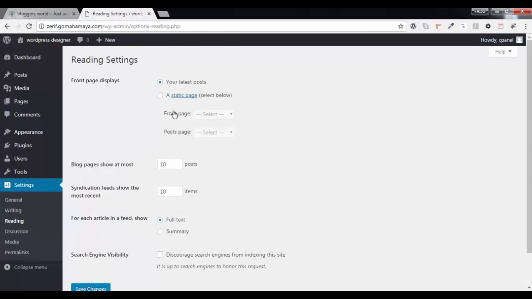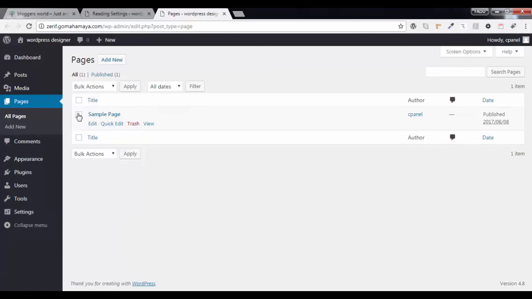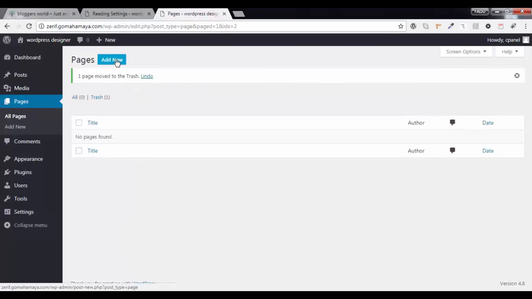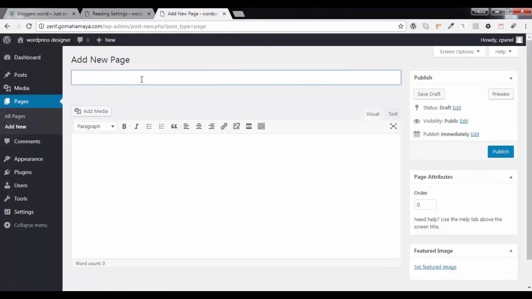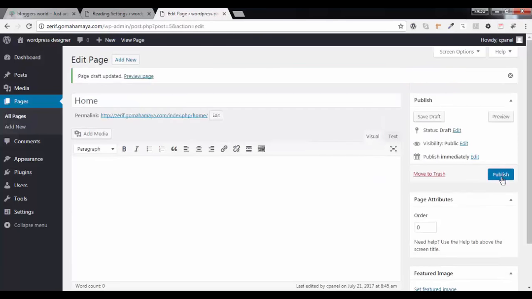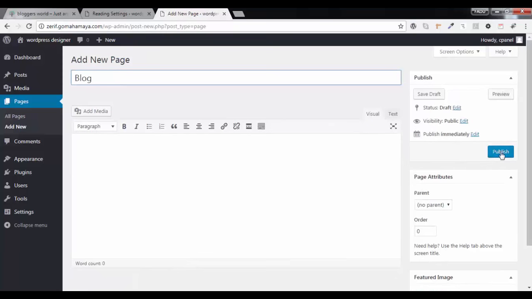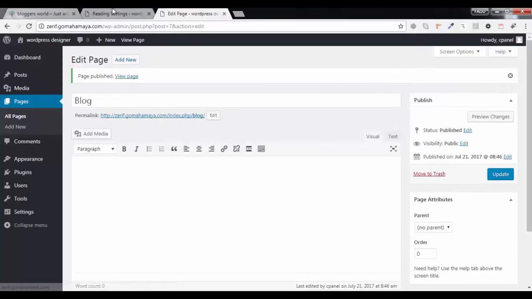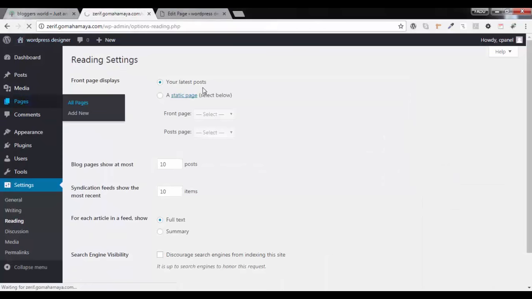Before coming to this page, we'll create two pages. Hover over Pages, right click on it, and here you'll find the sample page. Say move to trash, and click Add New, and there you write Home and click Publish, and create another Add New and write Blog and say Publish. Refresh this page again and you'll see this option got highlighted.